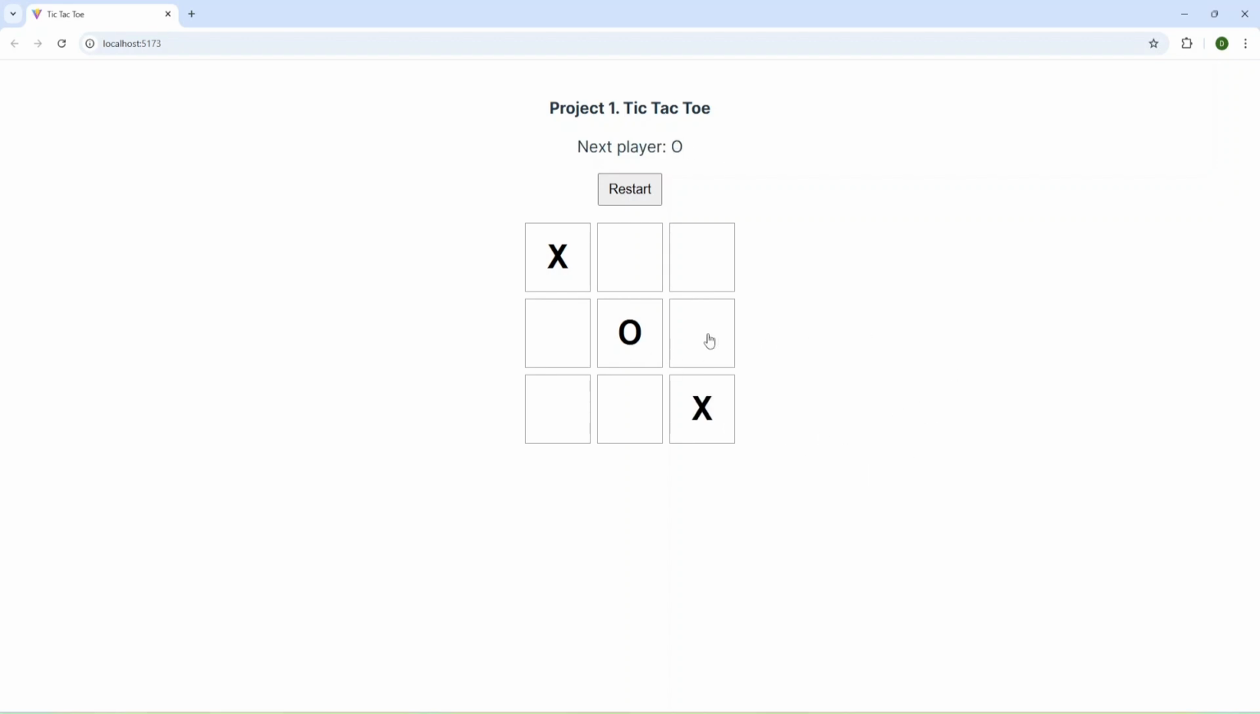And let me add more elements. And as you can see, we have winner, and winner is O. And now I can restart, and X is starting the game, and you can play again. And this time winner is X, and you can restart the game again.